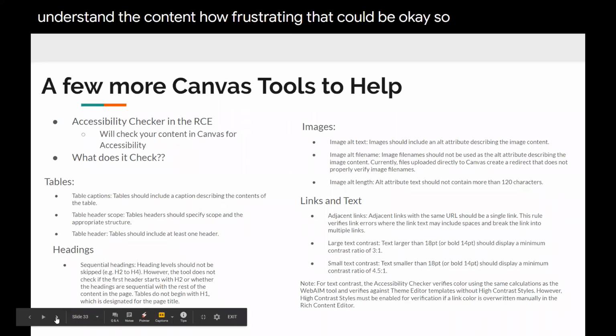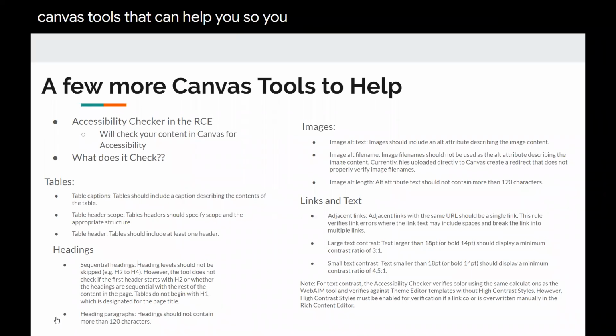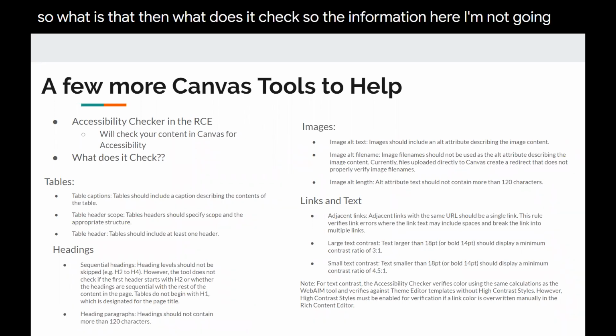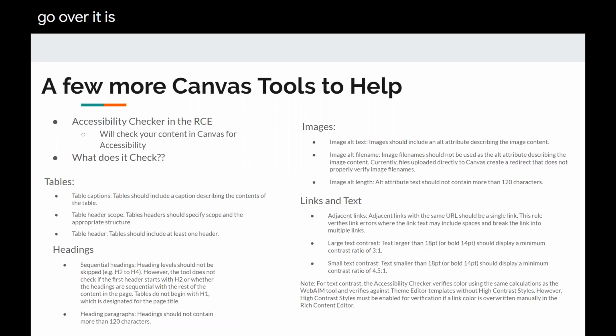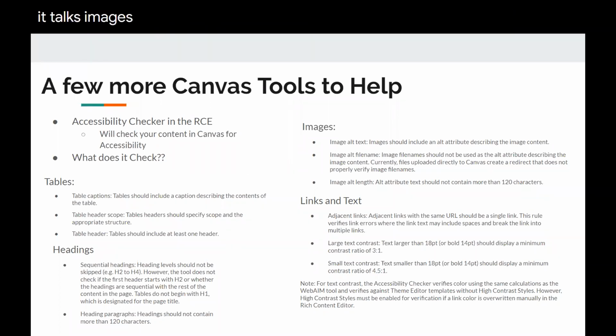Okay, so a few more Canvas tools that can help you. So you have the accessibility checker in Canvas. So what is that? And what does it check? So the information here, I'm not going to go over. It is there for you to peruse later. It goes over things like tables, headings, it talks images, and it also will check links and text.